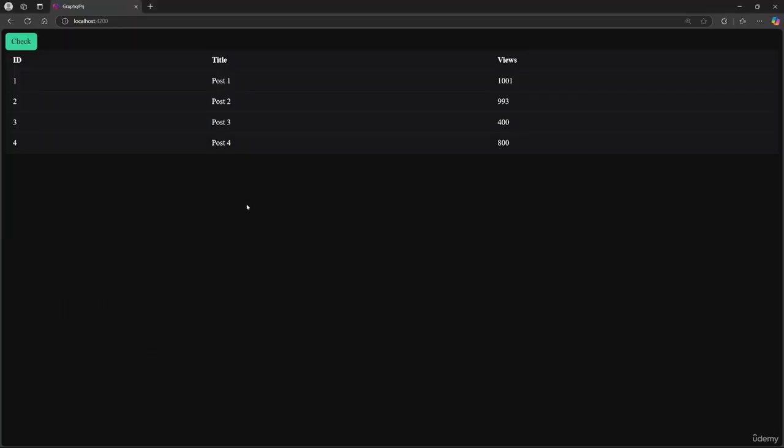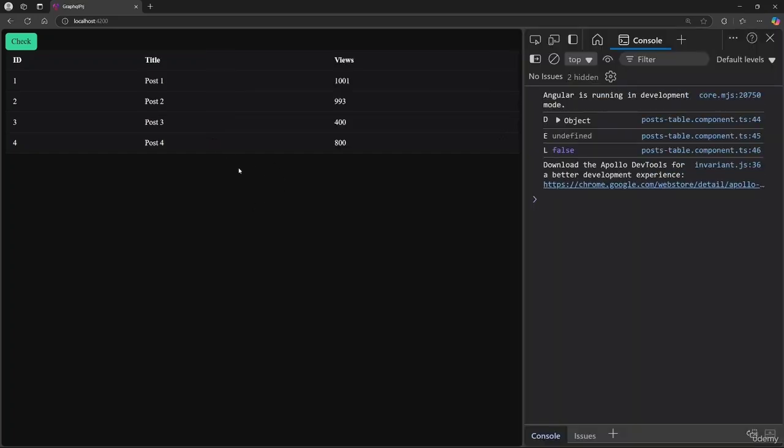As we can see in the browser, the table is now displaying correctly, and we can see all 4 posts that we defined earlier in the db.js file. I'm also going to open the developer tools with the F12 shortcut, and here we can confirm that our console.log messages are also showing up properly.